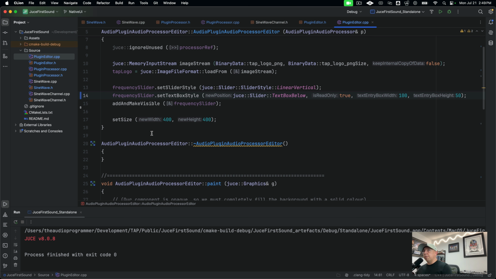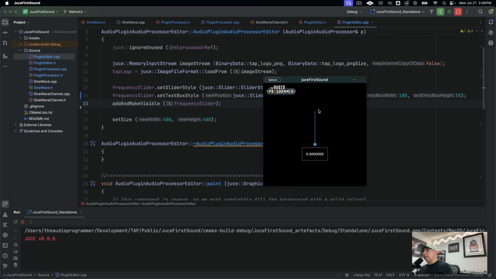All right, so now we've used this function setTextBoxStyle. We've made the position for the text box to be below the slider itself. We're going to make it read only, so the user cannot click into the text box itself. Then we'll make the width and the height 100 by 50 pixels. Let's see how that looks. As you can see, now the slider is perfectly positioned in the middle and the text box is below.